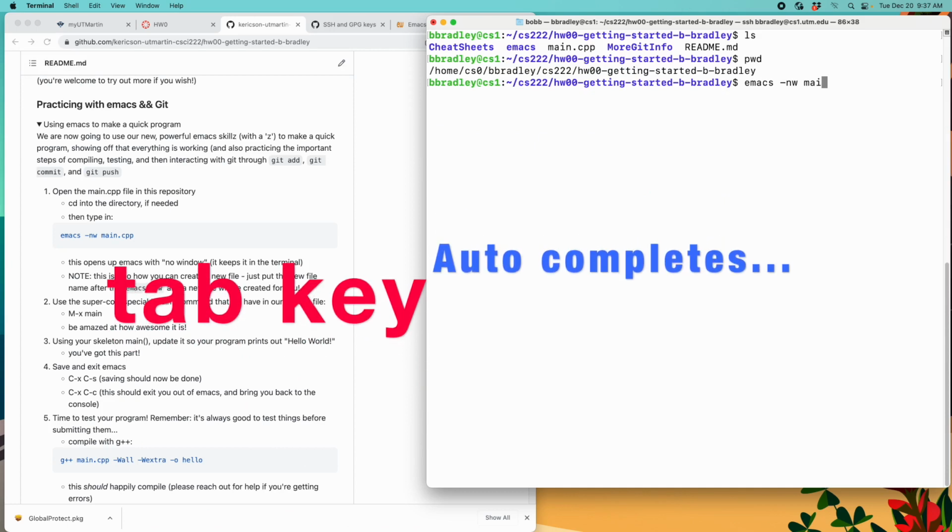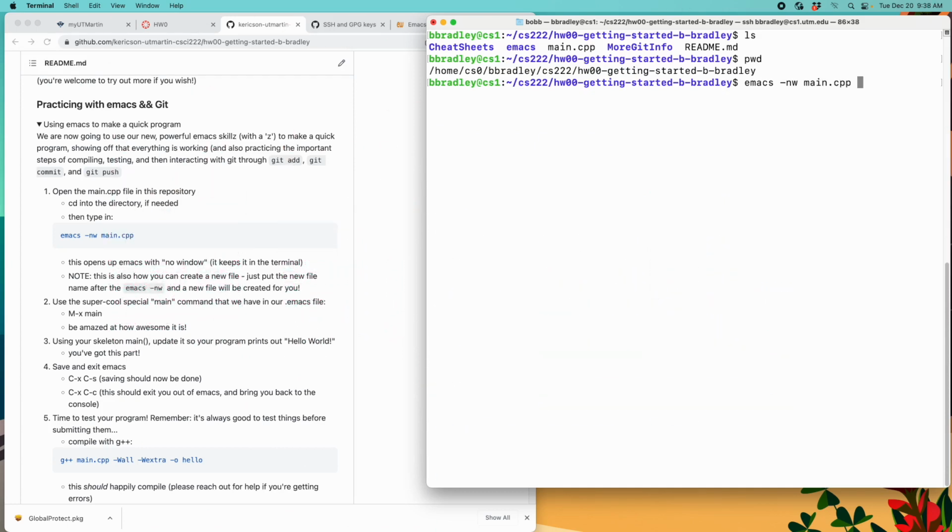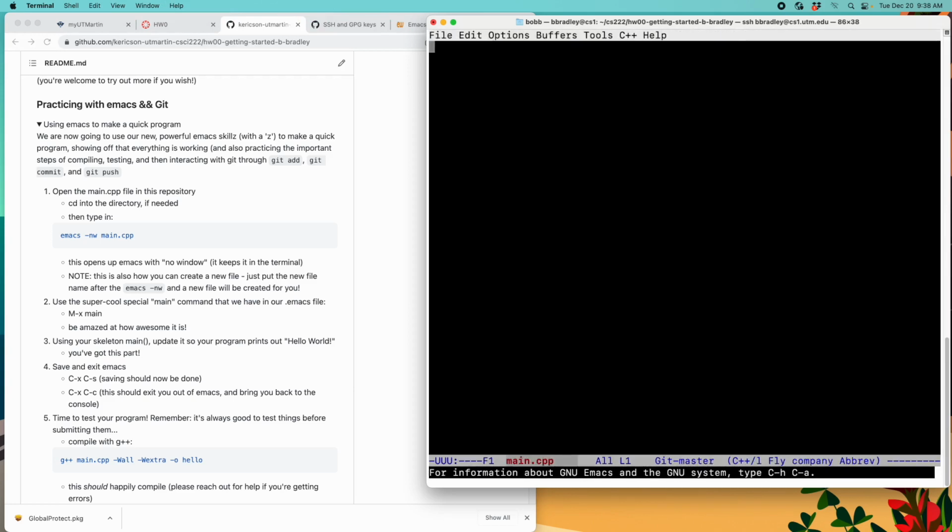If I just type in n, since there's only one file starting with m, hit tab, it would do the main. Okay, so tab is your friend when you're at the console. Alright, so here is our empty main.cpp file. Okay, so we've opened it up.